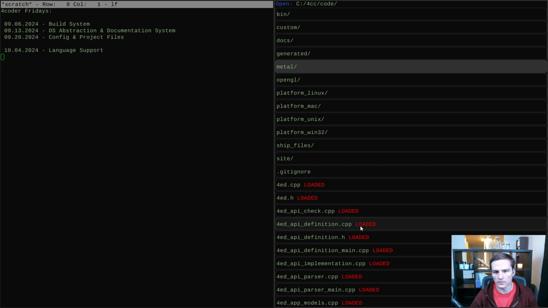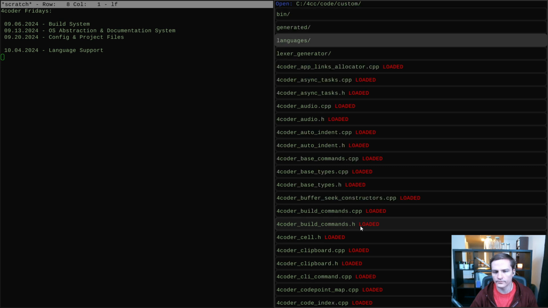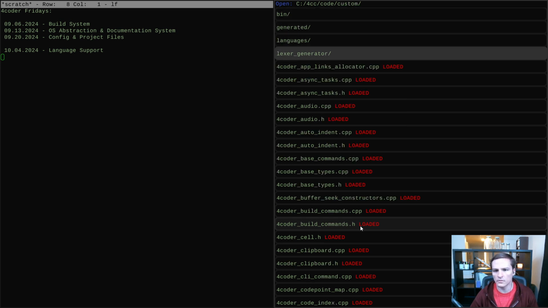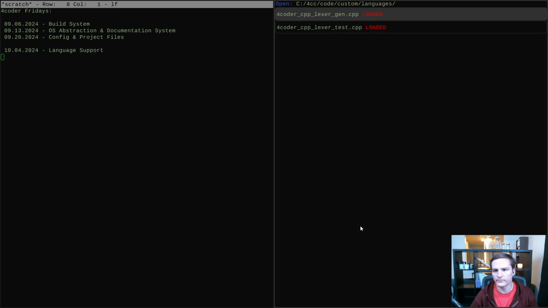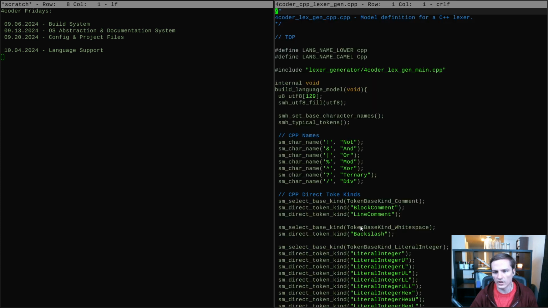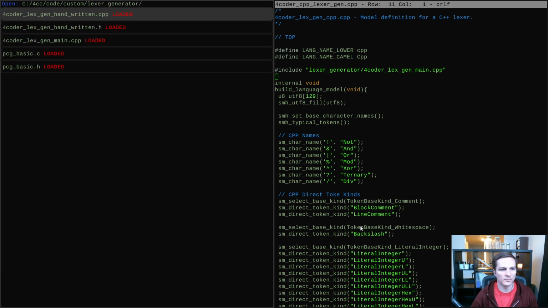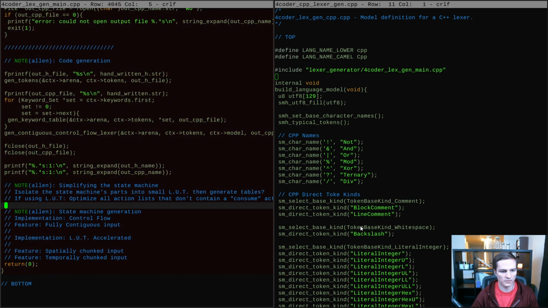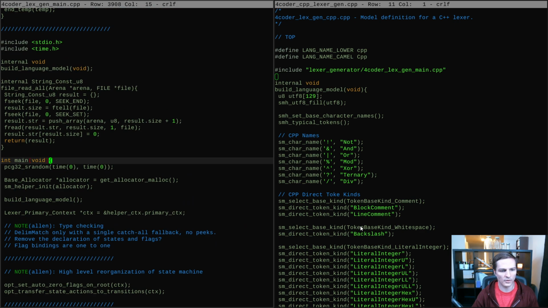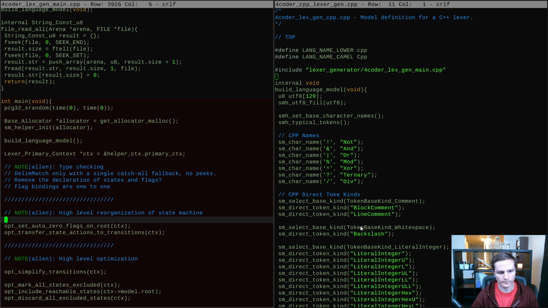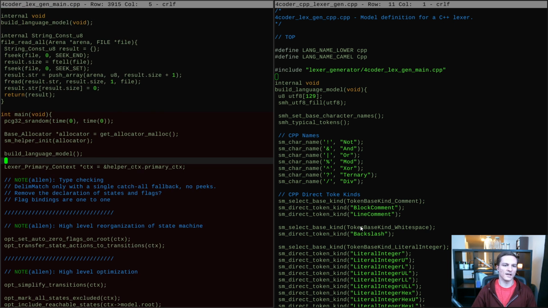So let's see here. We're going to have to go look at custom. So some of the things that go into language support, there's the languages folder. So I have a 4coder C++ Lexer generator.cpp. LexGen main. So this creates a program. Oh yeah, this stuff is complicated. I thought I was clever when I did this.